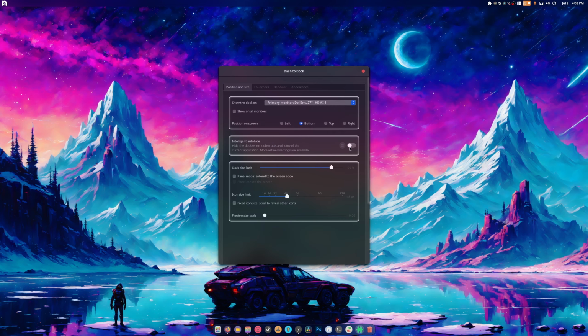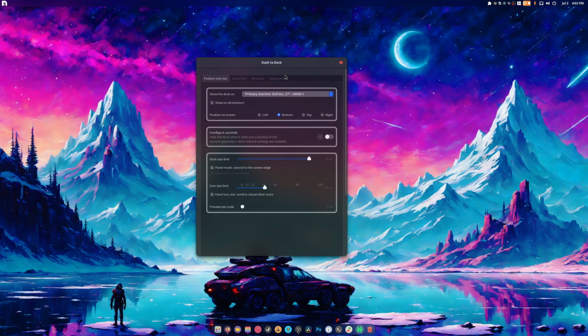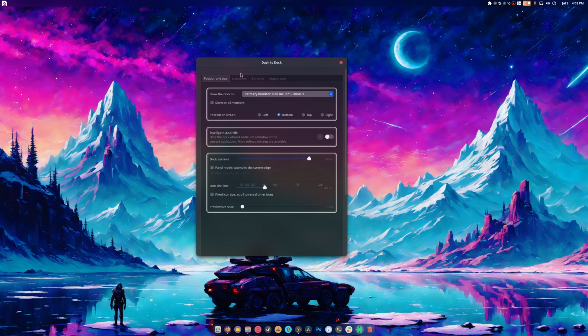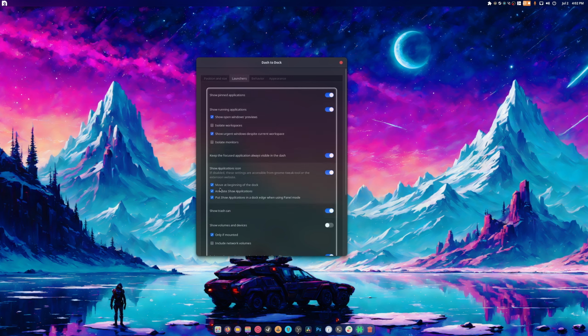And as you can see, I got Intellihide off because I like the dock around at all times. You can change this according to you. You want a panel, you have a panel. You just got to click that one button. For launcher, I set it to move at the beginning of the dock. I turn off mounted volumes, and I leave trash can to be shown.